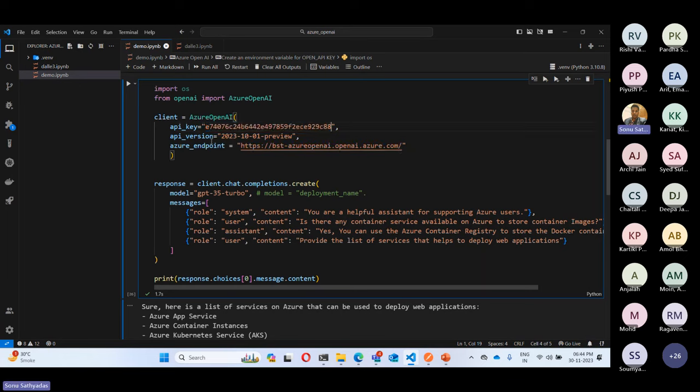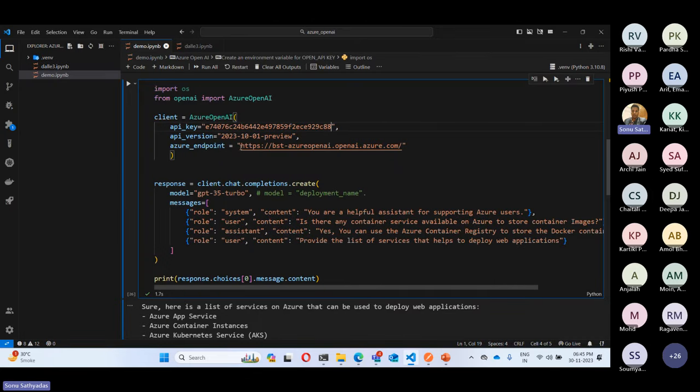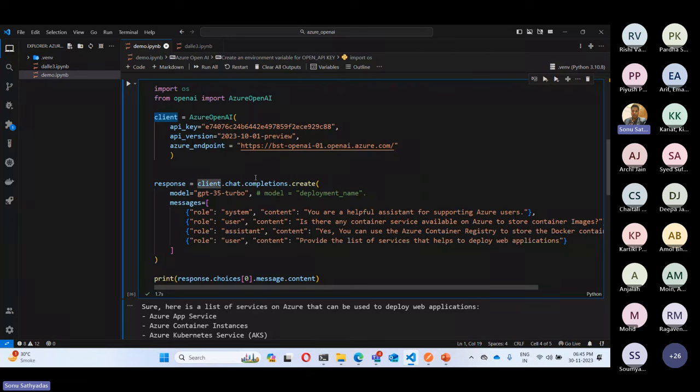The next thing is API version. This is the latest API version which is available, so we'll leave it as it is. And the endpoint I can take from here, take this, and here you have to put the API endpoint. You can see I have placed the API key, version, and the endpoint, and using this, it's creating an OpenAI client instance.